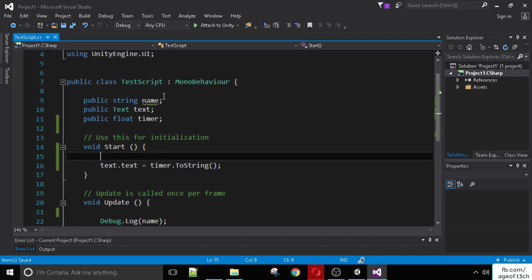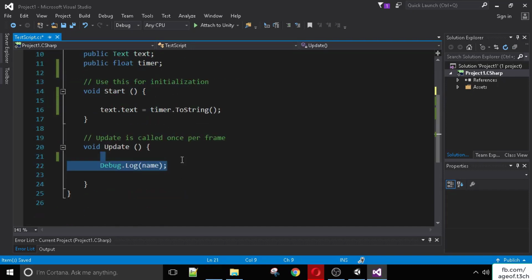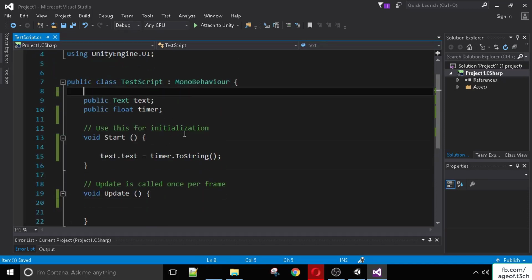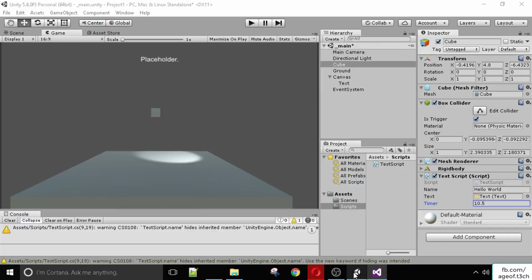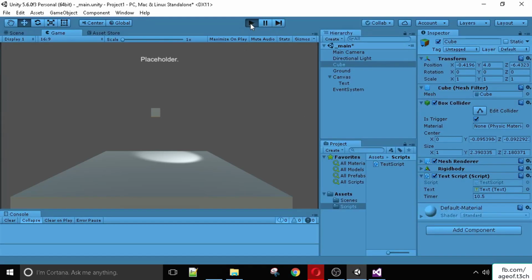So we don't need the name anymore, so let's delete that, and also delete the debug log from the update method. And let's save this and go back into Unity, see if this works. So now our name should disappear and our timer is there. If I run the game, we get 10.5.